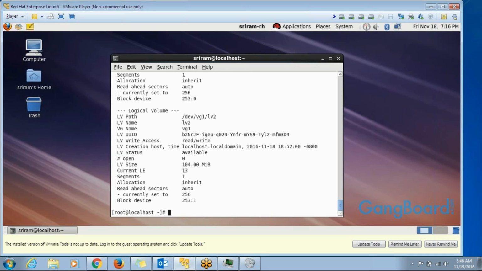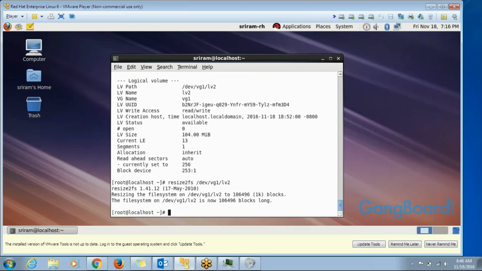It will not be enough actually. We need to resize this partition again. There is no need to give the space; we can directly run resize2fs on the device, VG1. We resized to 100 MB, right? After reducing the LVM, we need to run e2fsck again and resize the file system again for the changes that we have done. Resizing is successful, and as the last step we need to mount again. Mostly we used to forget this.